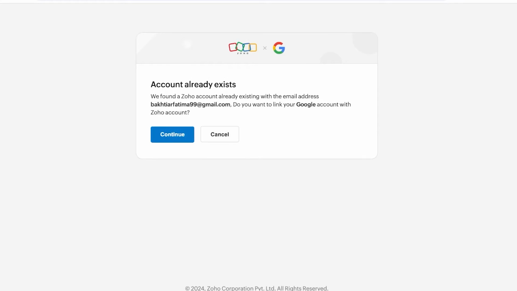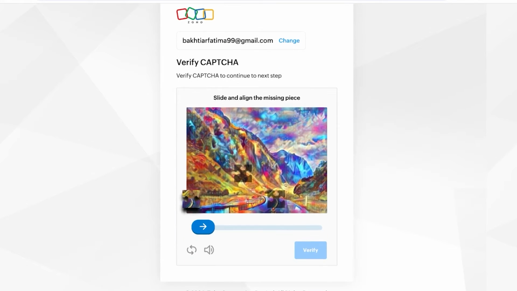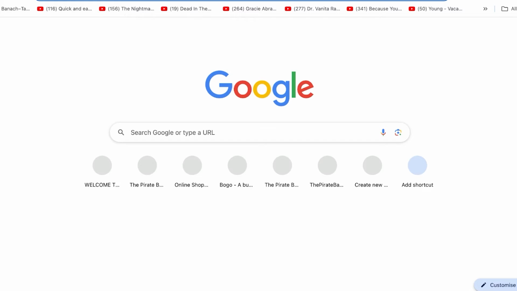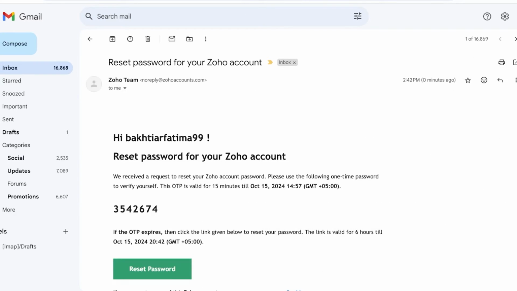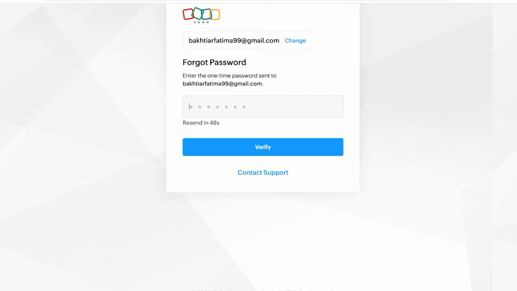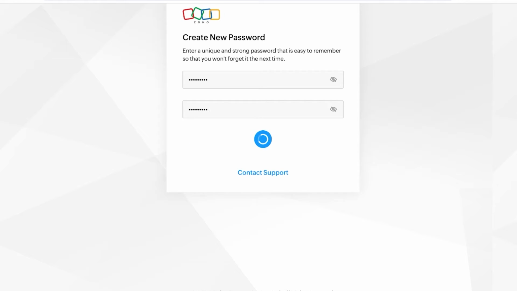Click on continue. We're going to access our account, sign into this account, set password now. We're going to reset our password. We're going to do the CAPTCHA. We're going to verify our CAPTCHA. And then we're going to enter the one-time password that was sent to our account in our mailbox. So this is Zoho team. We're going to copy this. We're going to paste that in. We're going to click on verify. And then finally, we can log on to our account on Zoho.